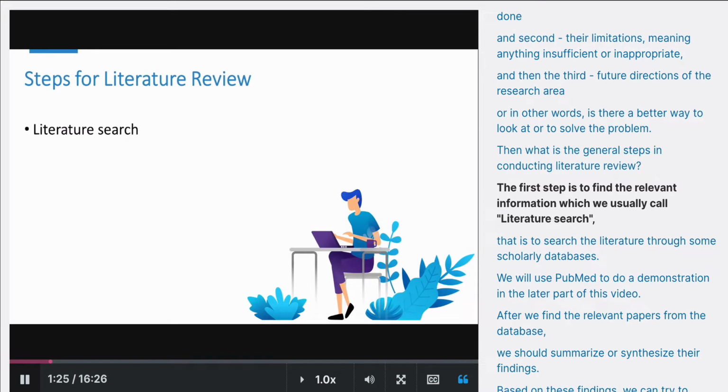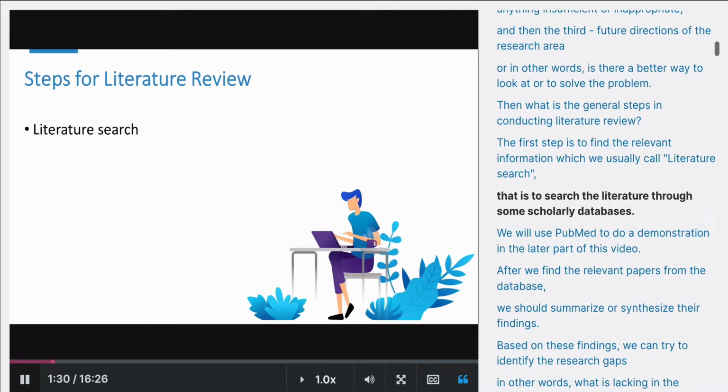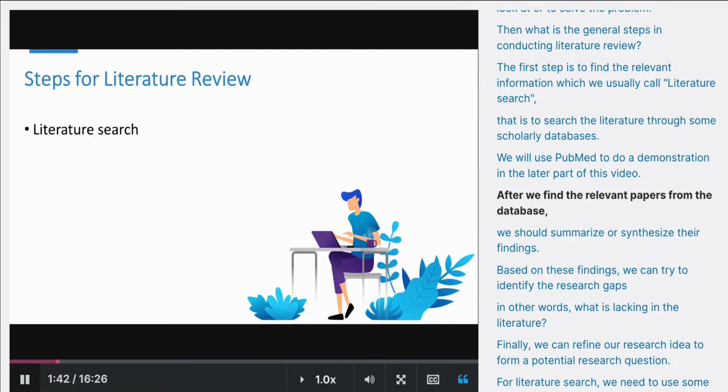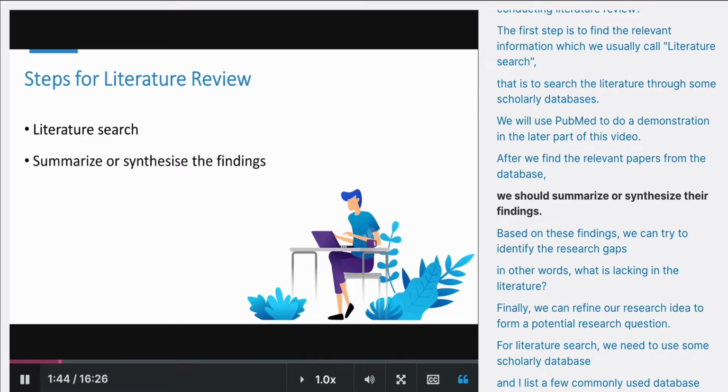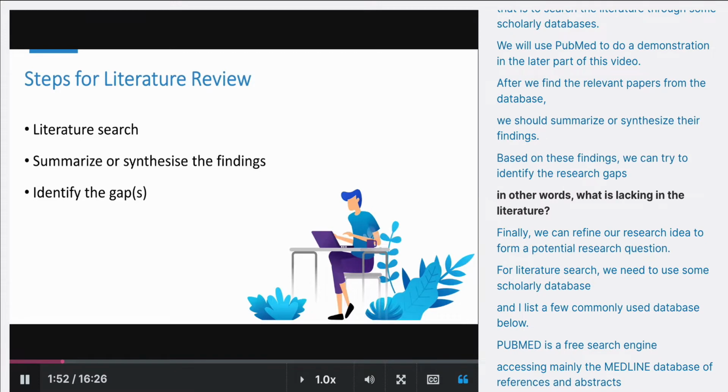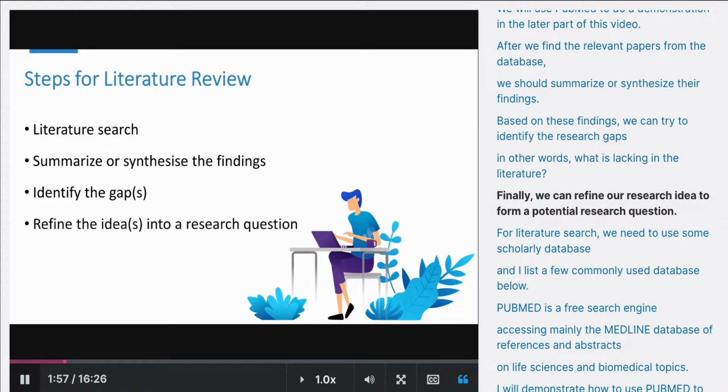Then, what are the general steps in conducting a literature review? The first step is to find the relevant information, which we usually call literature search. That is, to search the literature through some scholarly database. We will use PubMed to do a demonstration in the later part of this video. After we find the relevant papers from the database, we should summarize or synthesize their findings. Based on these findings, we can try to identify the research gaps, in other words, what is lacking in the literature. Finally, we can refine our research idea to form a potential research question.